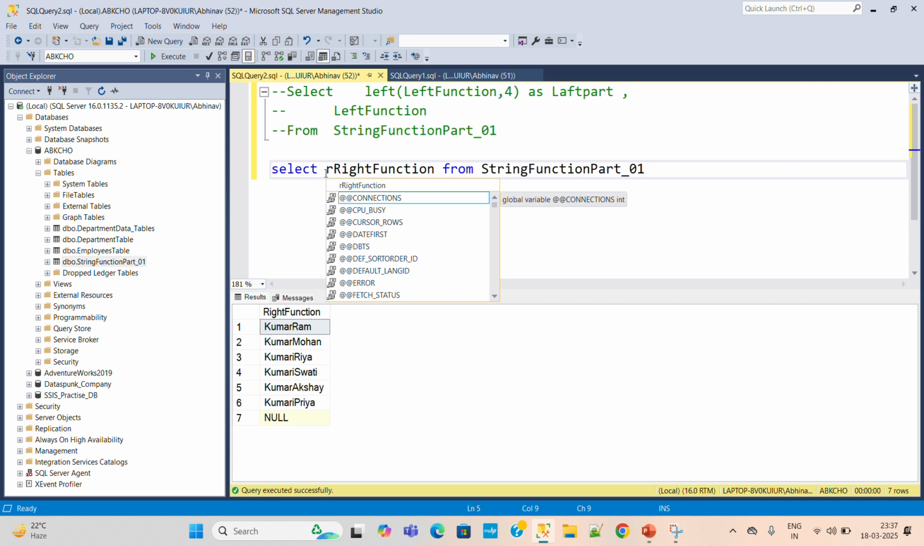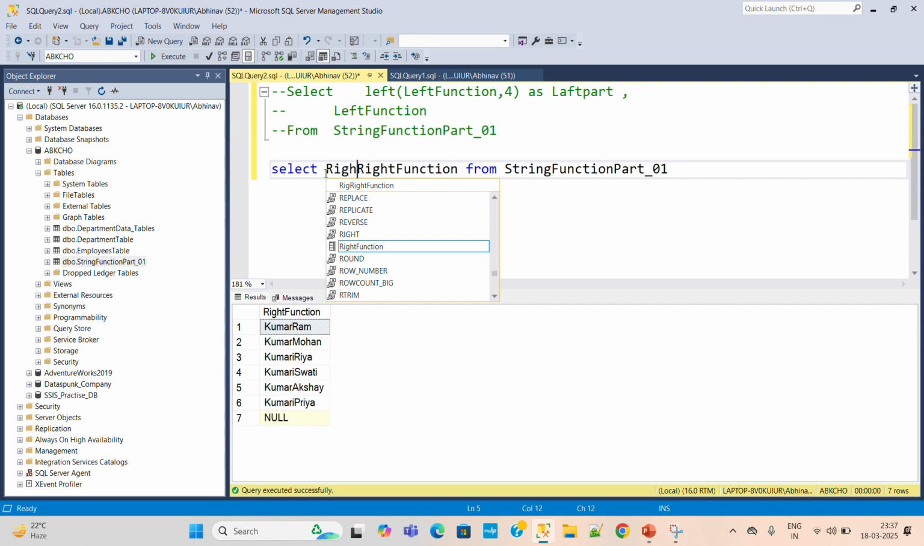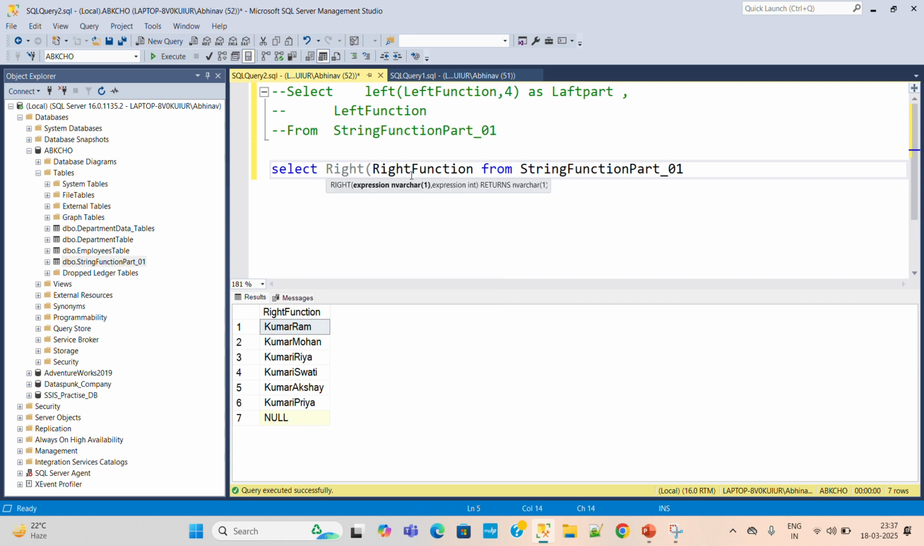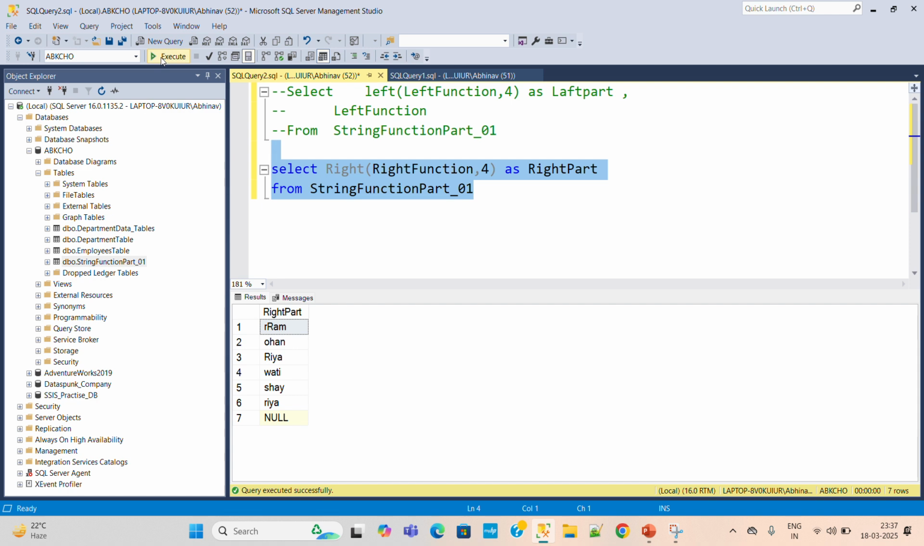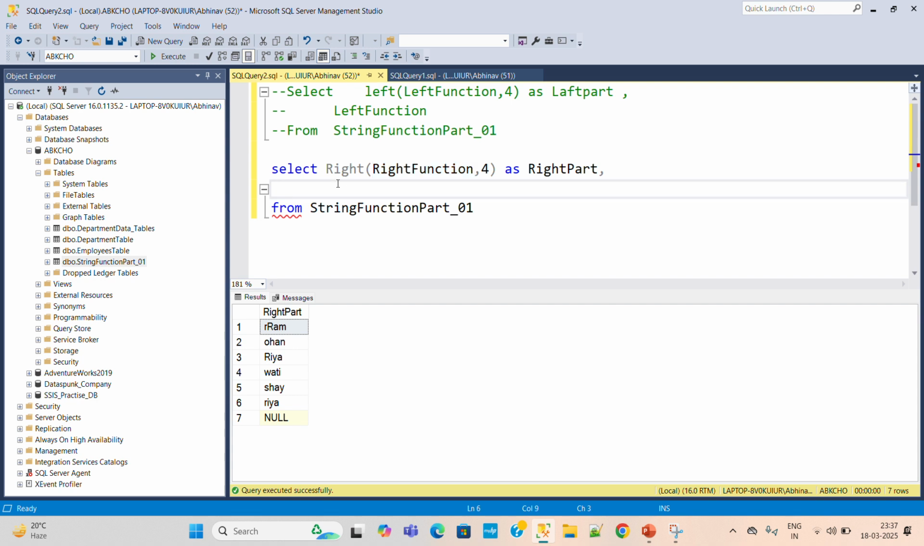So apply the RIGHT function. Here also 2 arguments are required. First is the expression and then the integer, meaning the number of characters we want to extract. So comma 4 as right part. Now we can check the result we are getting. Here you can see it has extracted from the right side of the string. Now for comparison we will take the column also.